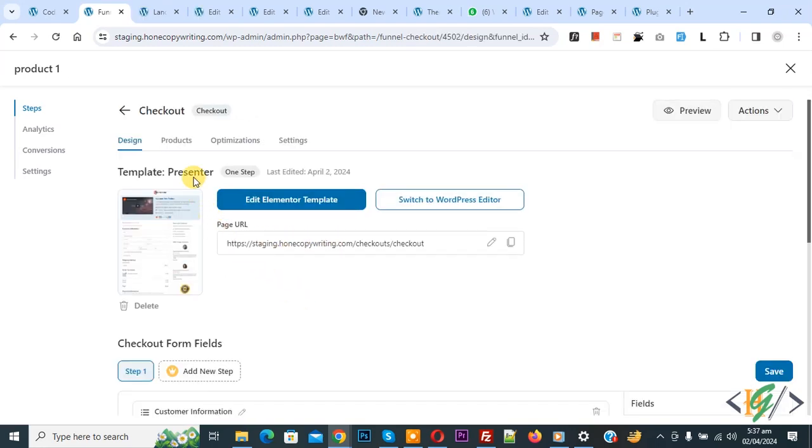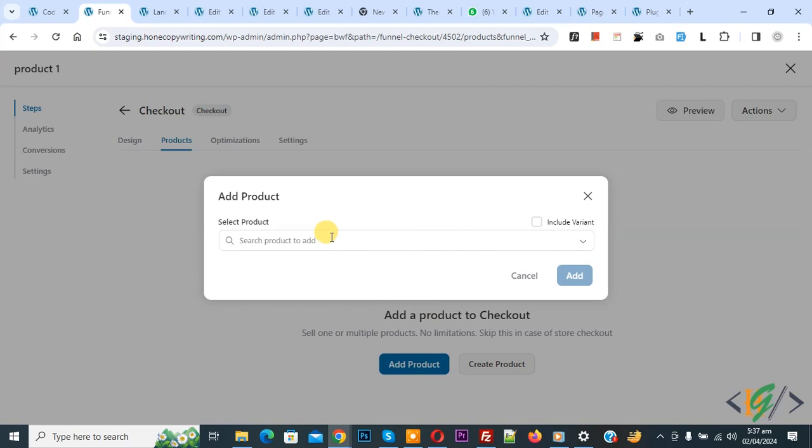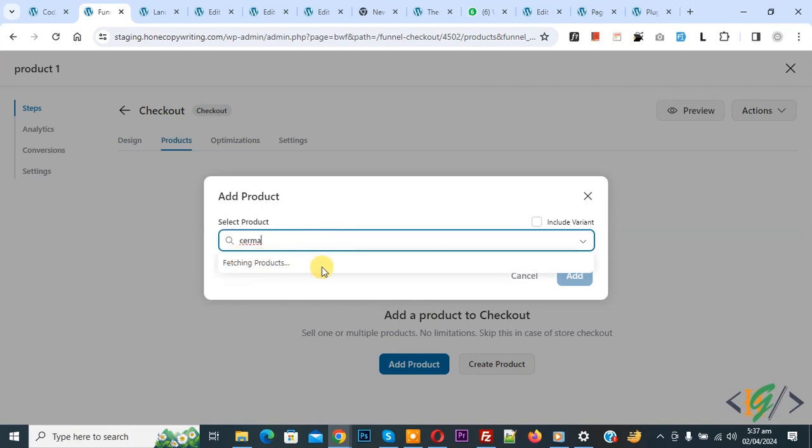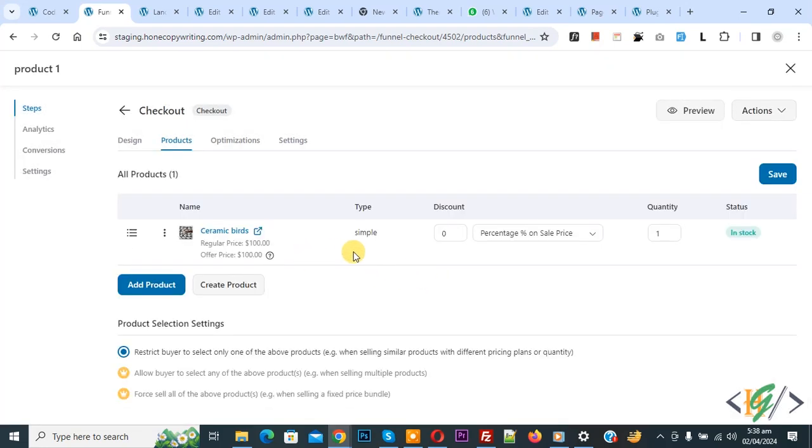So we are in the checkout section, and then you see product, so click on it, and then we are going to add a product, so click on it. Now search product, now fetching, now select product, and then click on add. So you can add more than one product. Now product added. If you want, you can create a product or add a product according to your requirement, and then click on save. And if you want, you can add a discount, and you can select the discount according to your requirement from this drop down, and then you see quantity.